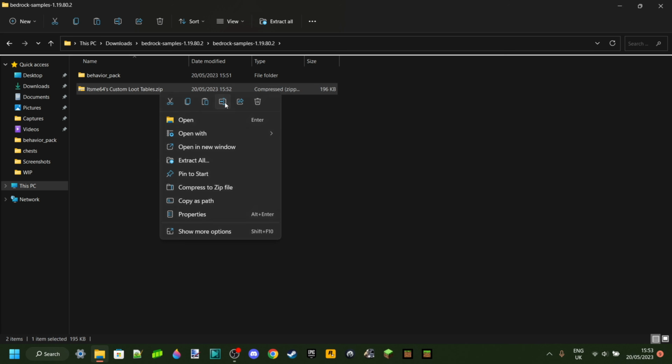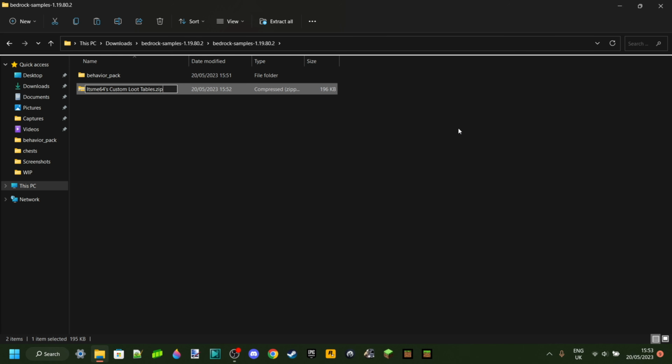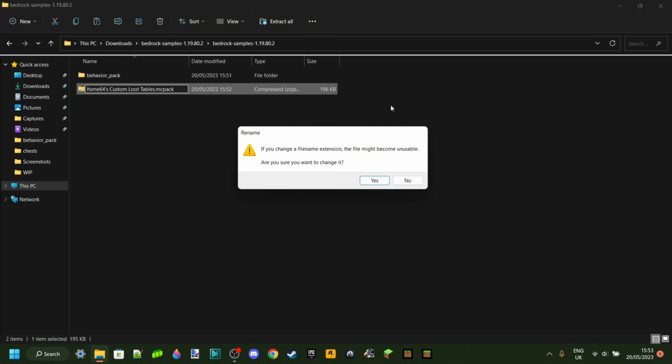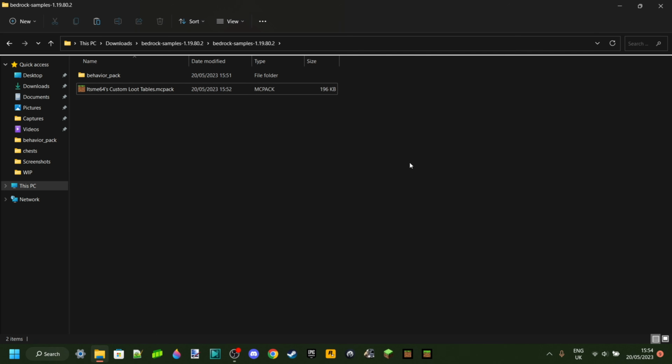And we want to go ahead and go over to rename, remove the .zip from the end, and add .mcpack. Just like that. That is spelled MCPACK. Then we'll get this pop-up, click on yes, and now you'll know that you did everything correctly if under the type bit over here it says McPack, and if you did it correctly too, as you can see, this is now a grass icon. The icon of your pack is a grass icon.